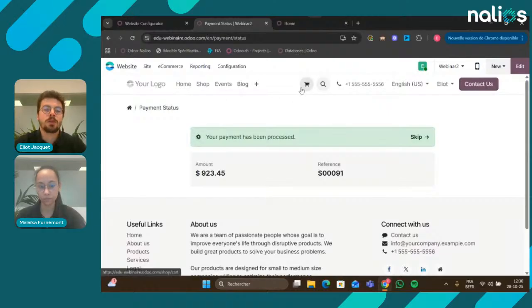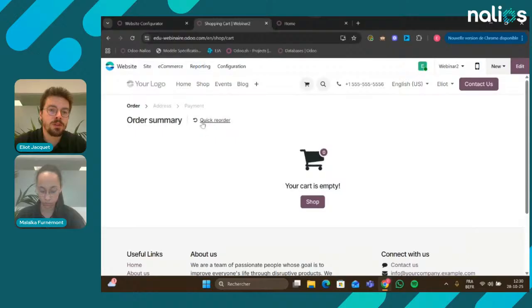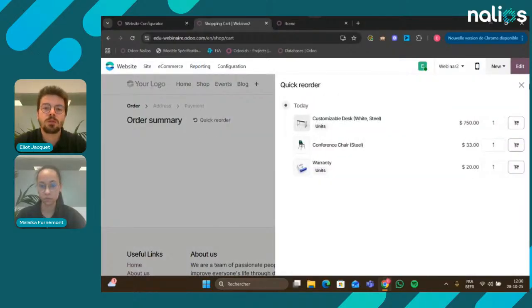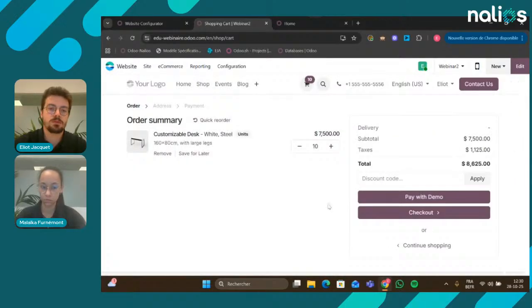Now if I go back to my cart, it's empty. I will have this new button called Quick Reorder. When I click on it, I have the last order that I made, with the ability to choose the ones I want to add to the cart. For example, I want this time 10 customizable desks instead of 1, but I don't want any chair and any warranty. So all I have to do is click on this. If I don't want the rest, I don't have to select them, and I have my new order that's ready to be done and to pay on the website.